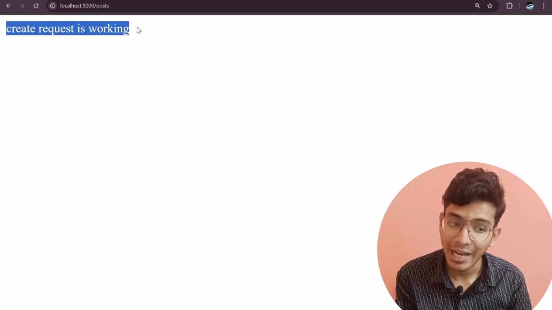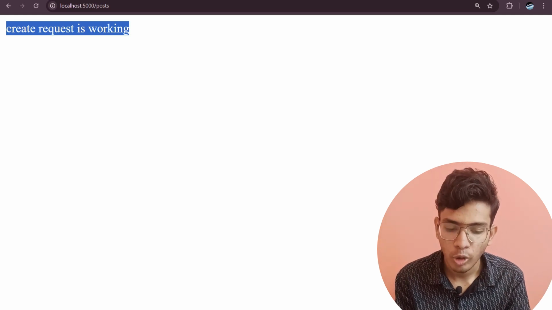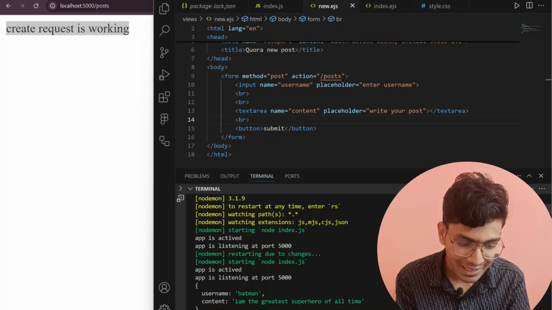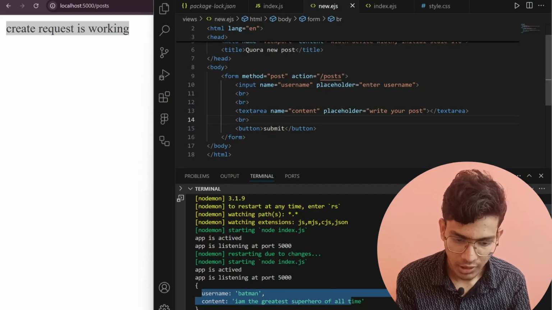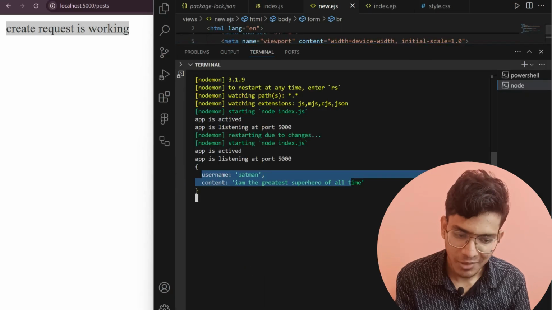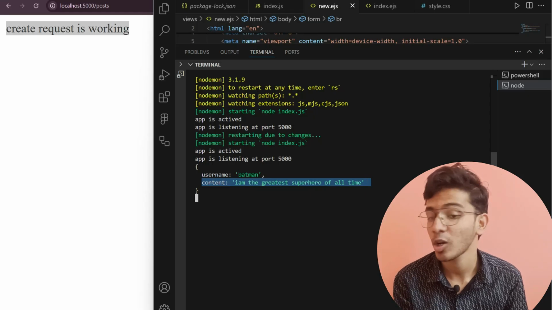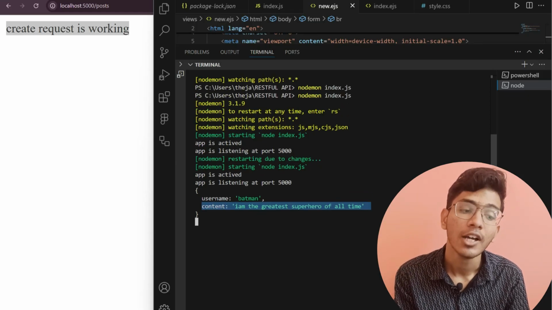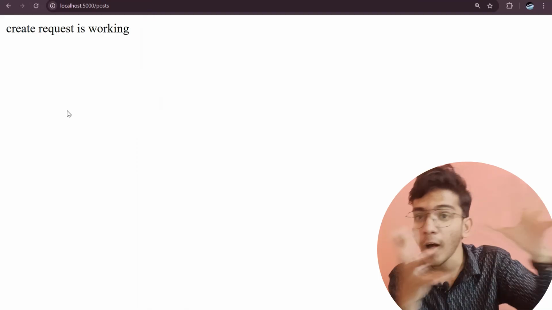But what I want is that whenever I send my data, I should get it in my console. You can see in my console I am getting the data. Let me zoom in. You can see username is Batman, and the content which I have written is I'm the greatest superhero of all time. I want this data to get displayed on my slash post all post page.